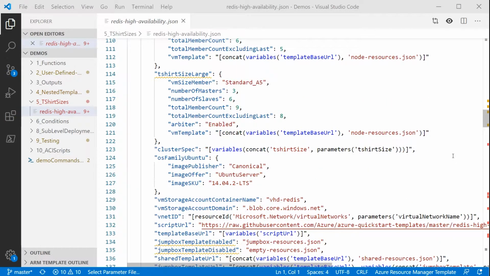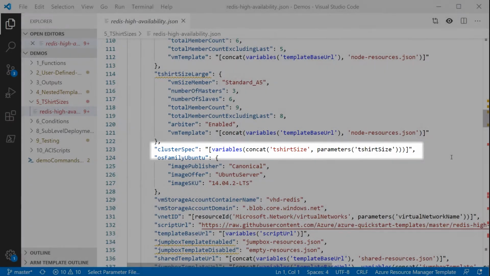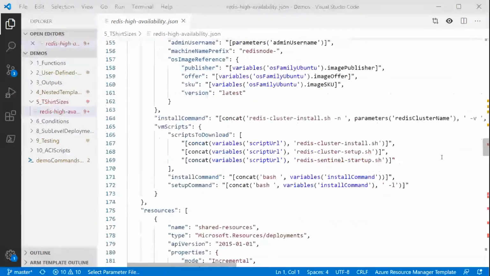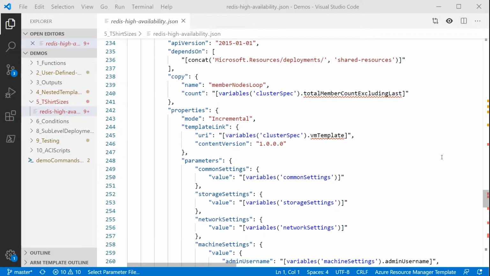What we then do is we create another variable called cluster spec. This basically just concatenates the word t-shirt size with the selection made in the parameter section to create t-shirt size small, t-shirt size medium, or t-shirt size large, which is the name of those variables containing all the selection options.